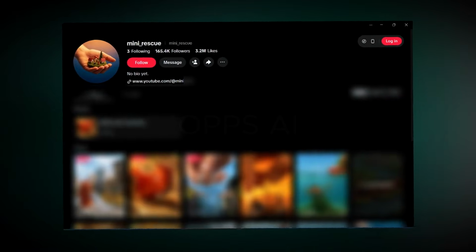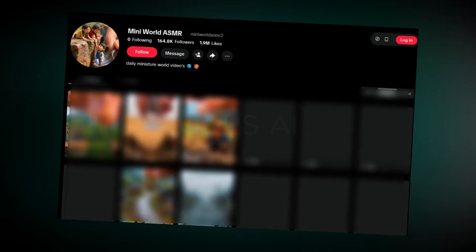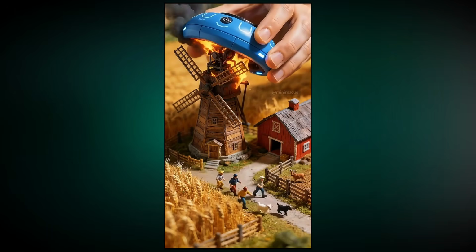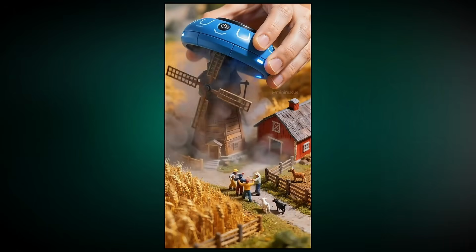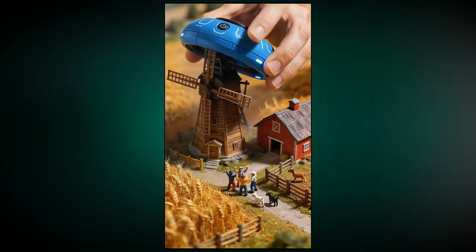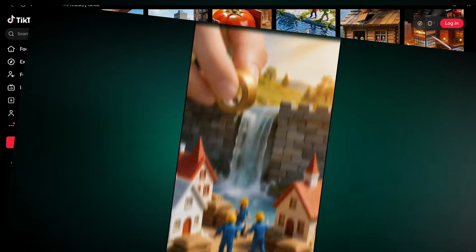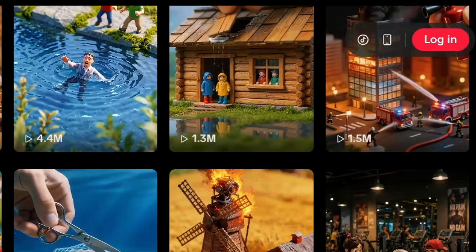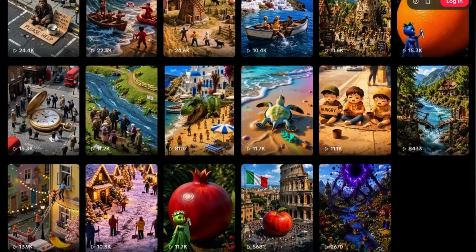These faceless TikTok accounts are quietly printing views in one of the most unexpected AI niches right now. Miniature rescue simulations. We're talking 19 million, 6.4 million, even 29 million views on a single video. And the wild part? Every single one of these can be made completely free. No camera, no filming, no budget required.